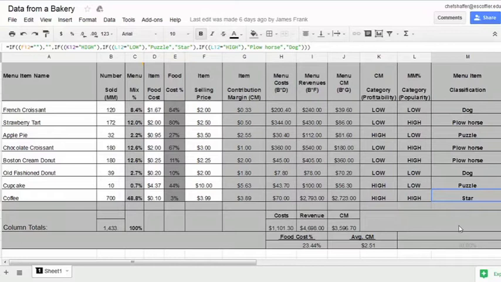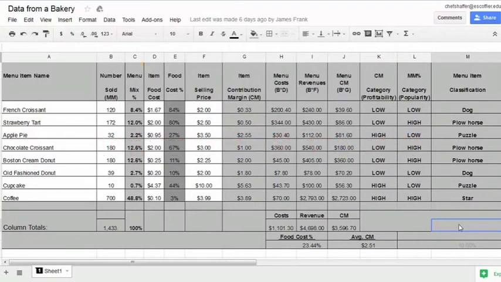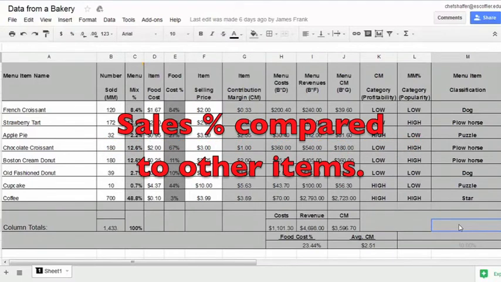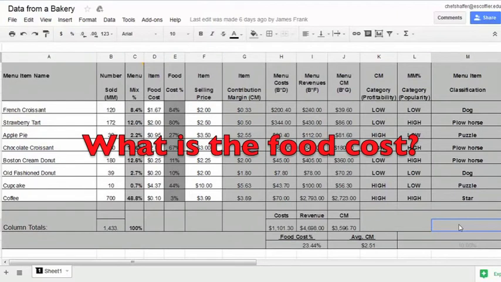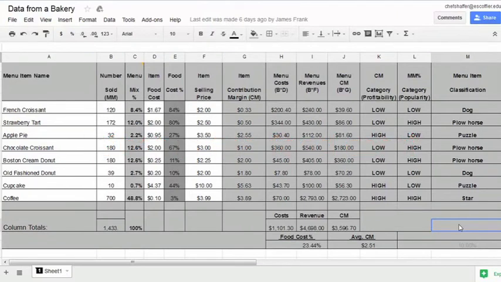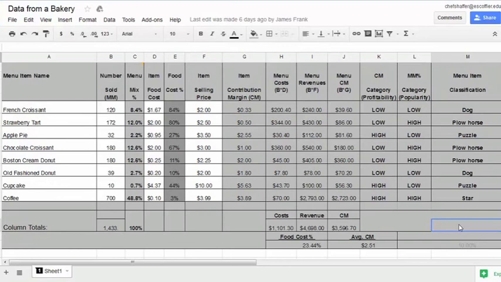So this is how we're going to take a look at a menu analysis, right? We take a look at how many of the items we're selling, what's its percentage of sales on the menu compared to the other items? What's the food cost, the hard food cost? What's the food cost percentage? That's going to be the food cost relative to the selling price. Then what's the contribution margin, right? How many actual dollars and cents are we making every time we sell one of these things?